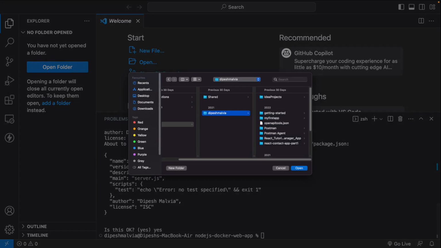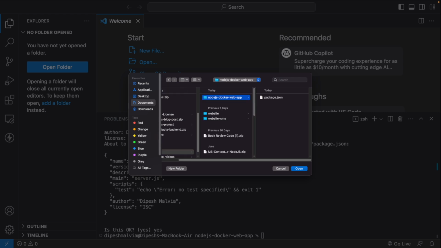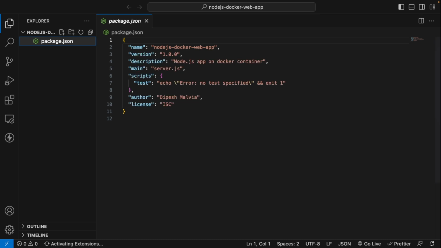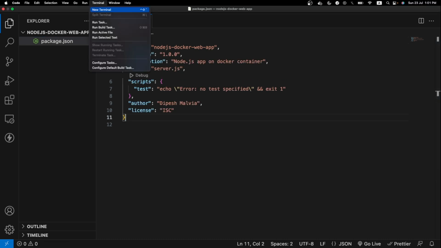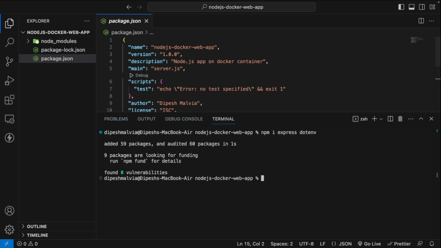Now let's open that in the folder. I'm going to open my application here, and this is going to open our package.json file. Okay, I'm going to open the terminal again, and then what we are going to install here is Express. So let me run npm install express, and also dotenv. I'm going to hit enter and this is going to install our dependencies.